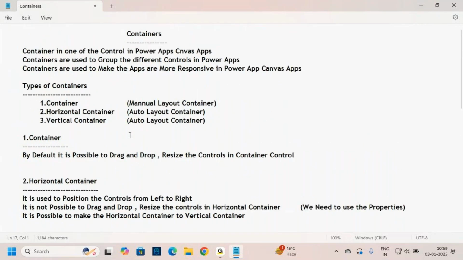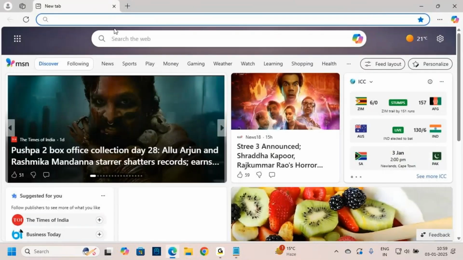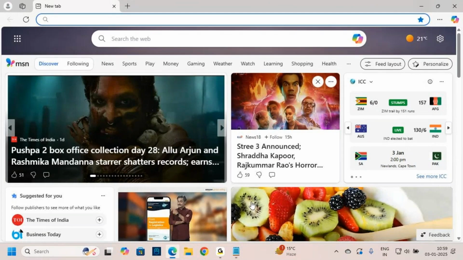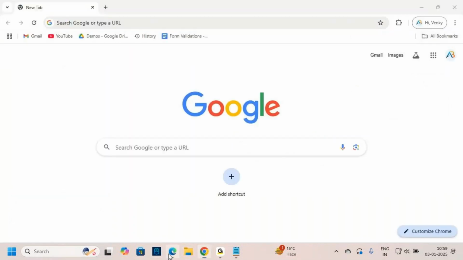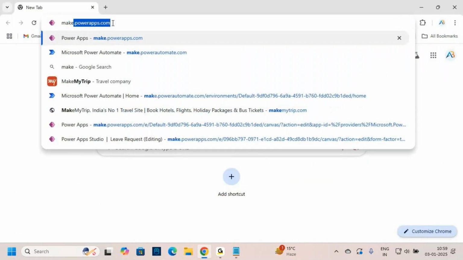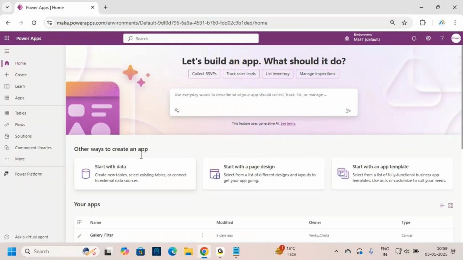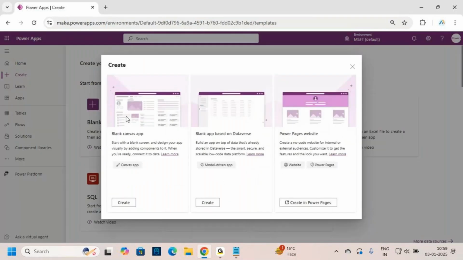Now let me go and open the Power App. Let me show you how to work with these different types of containers, guys, and what's the functionality of each. Let me go and create an app to work with the containers. So in today's class, we'll give some basic introduction at a high level, how the containers will be used and what's the functionality of each type of container and how it will work.